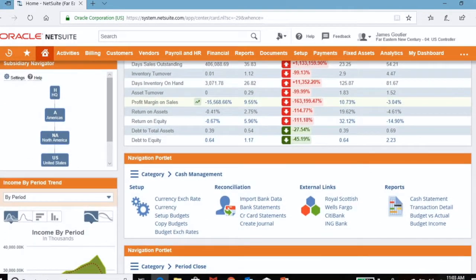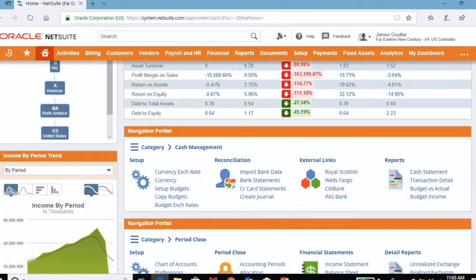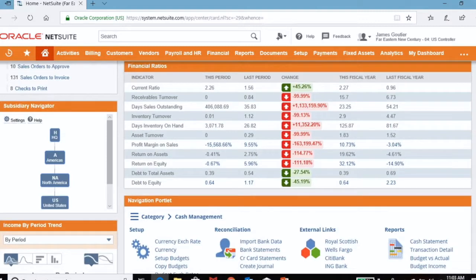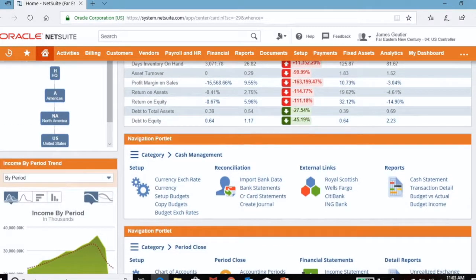Okay. Now for the navigation portlet, I'll explain this in part 2, all right? Because I can only record for 10 minutes at a time. So I'll be explaining the navigation portlet on part 2.